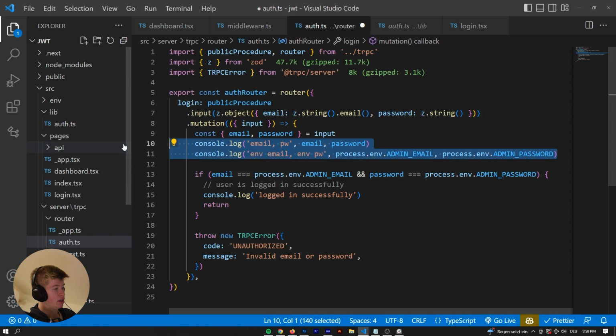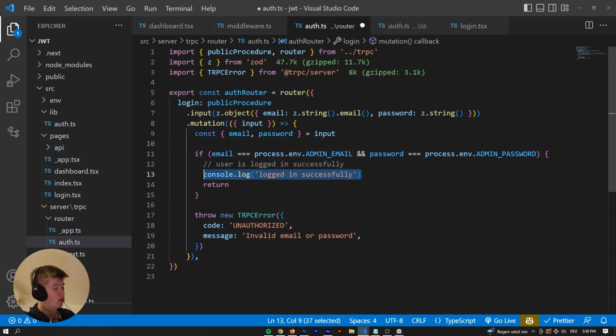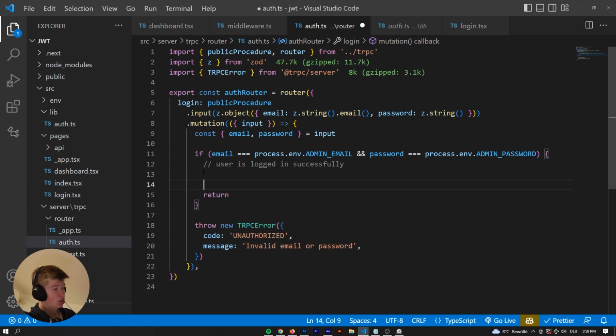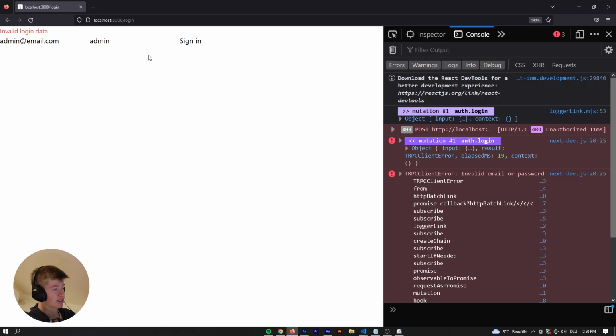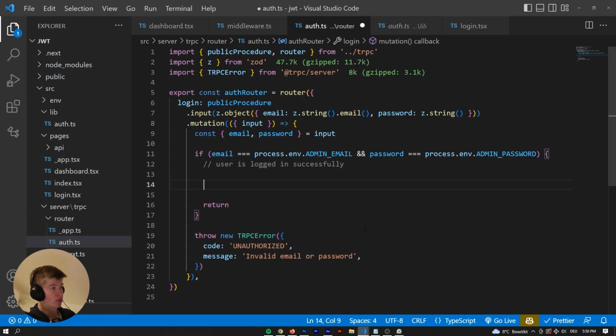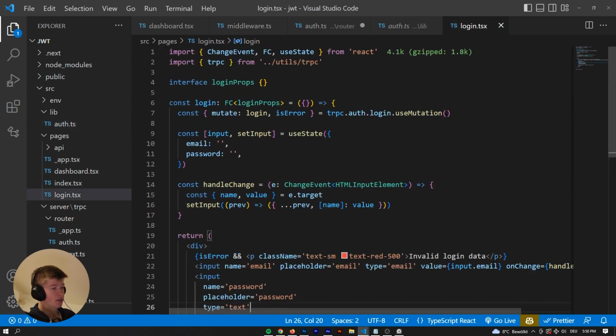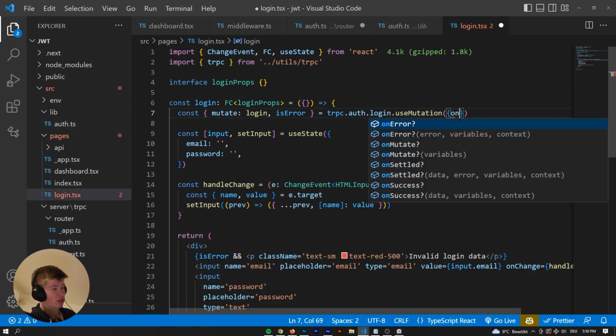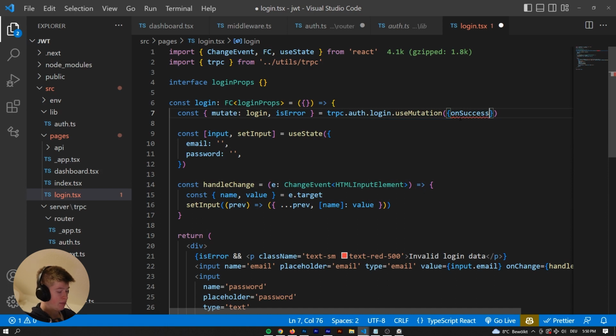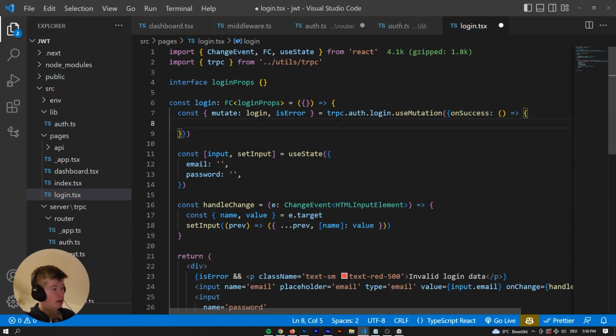We can remove all the console logs. We just need to return here, so this doesn't get executed. Okay, and with that said, the user is logged in successfully. So what do we want to happen? Essentially, when the user has logged in successfully, we want to forward them to the dashboard, right? And we're going to do that right here on the front end, in the login, right here. So in the user mutation, we get an onSuccess handler that we can just invoke like this.